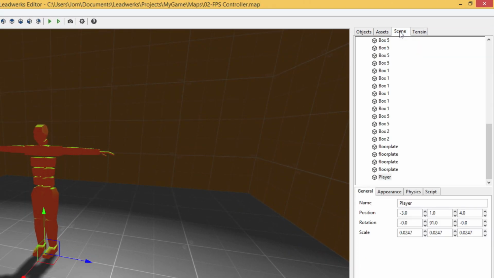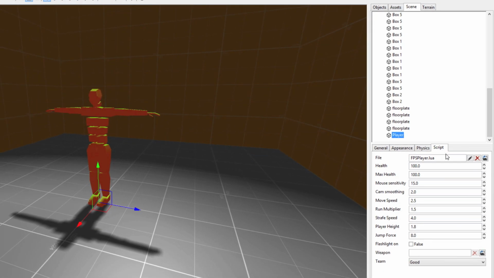Go to the Scene tab, locate the player object, and then go to the Script tab. As you can see, we have the FPS player.lua script attached to it. This script allows you to create a character controller player and change all these values in order to have your character behave as you want it to. For instance, the move speed, the way it jumps, or how high the player is.